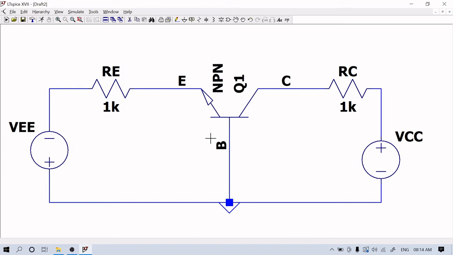Now first we go for the input analysis. When you go for the input characteristics, you want to change the input voltage while keeping your output voltage constant. Here VCB is constant, so I have to keep VCB constant and change VBE. For different values of VBE, you observe the IE current. That's it. Then you change to another VCB value. For example, you take four sets of VCB, adjust VBE, and observe the IE current. This is the input characteristic. So we will go for the input analysis now.